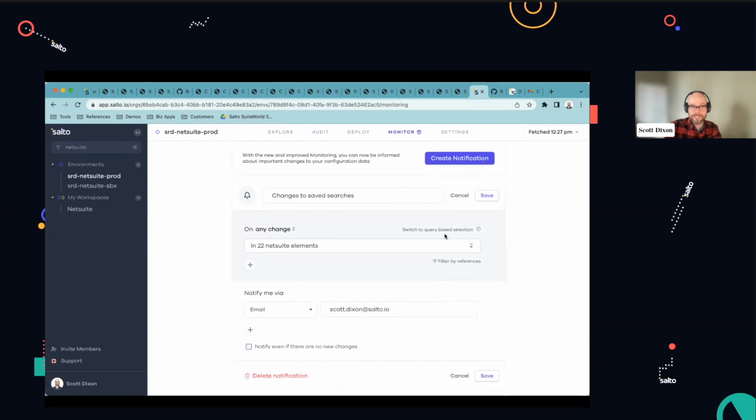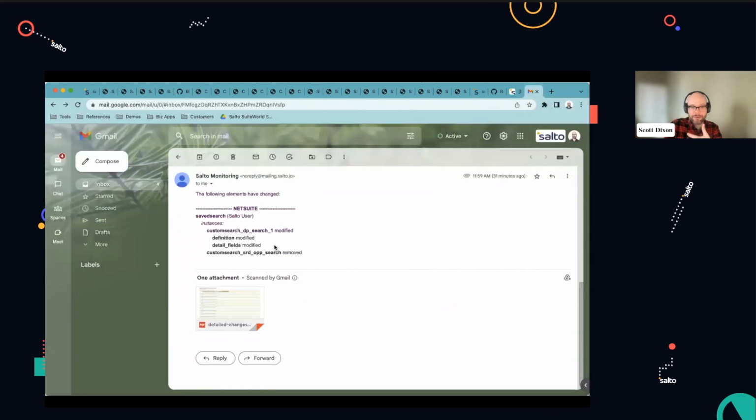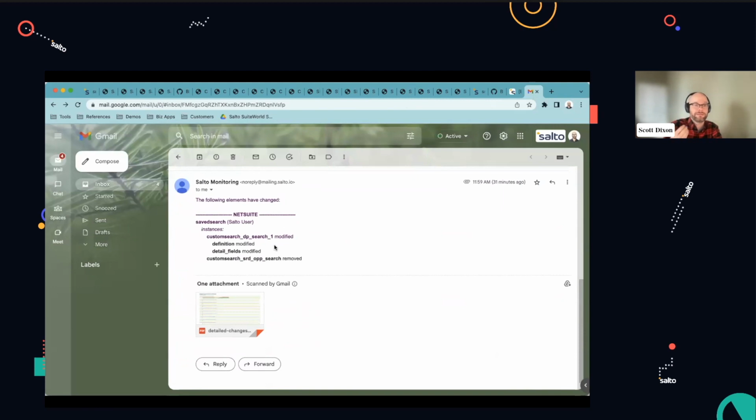So you can specify which of your NetSuite customizations you want to be alerted on, and then it will send you an email. If I pop over to my email here, it will show you any of the saved searches that were modified, as well as a detailed list of the exact changes that were made.